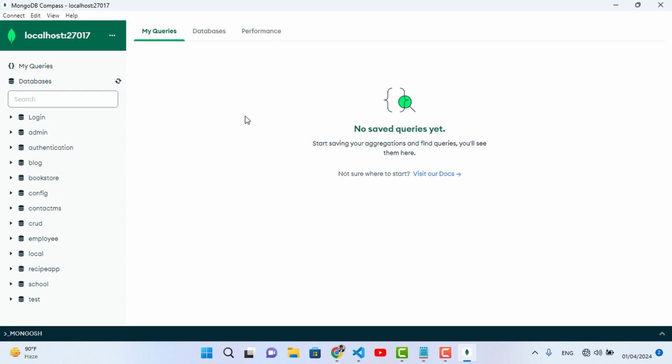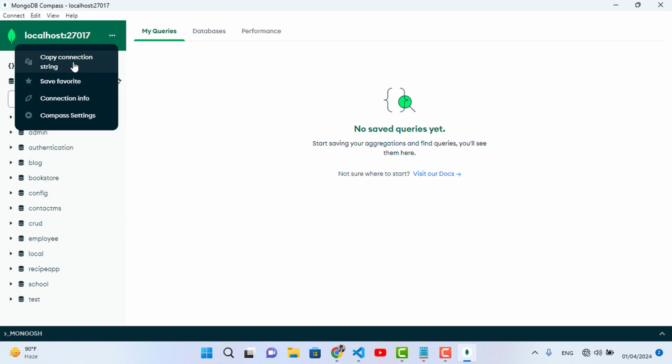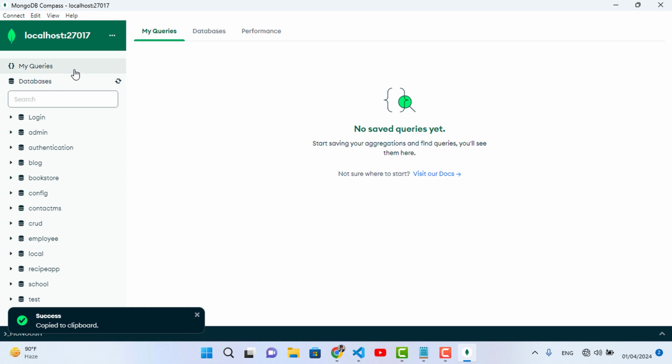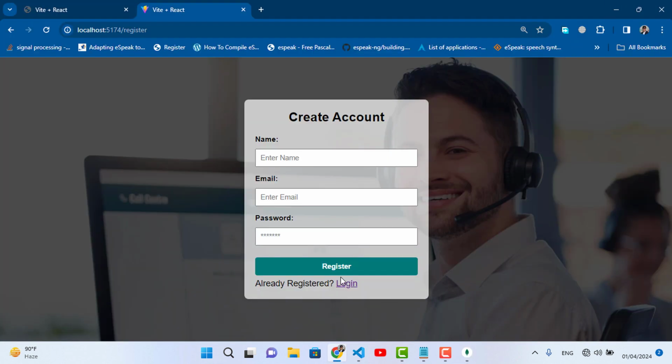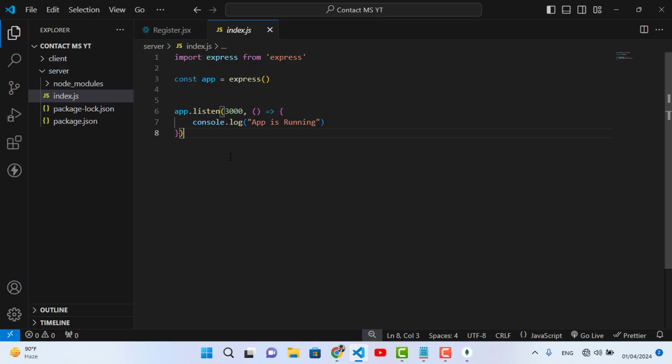So it's running. This is MongoDB Compass, and here you will see the databases that you have created, and this is the connection string that we will use. Copy connection string, we will use this to connect with the database. So now come back to the code, and after running the database, now we will create connection with the database.